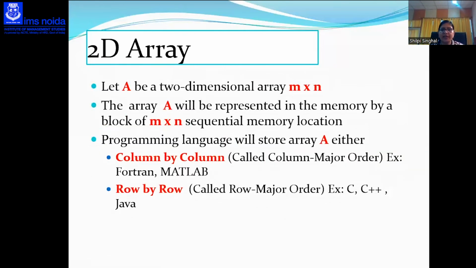So finally we can say if A is a 2-dimensional array of size m into n, A will be represented in the memory by a block of m into n sequential memory locations, as I just showed you, students. Okay, now let's look at storage. A programming language will store an array in 2 ways, either column by column, which we call column major order, or by row, which we call row major order. Now, what is column major order and what is row major order?